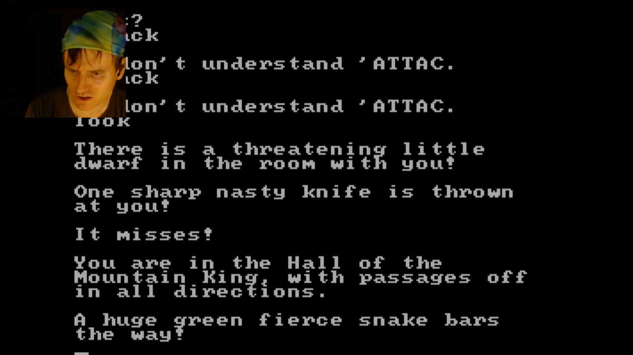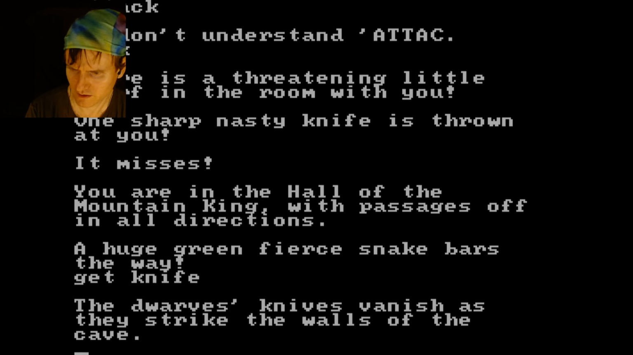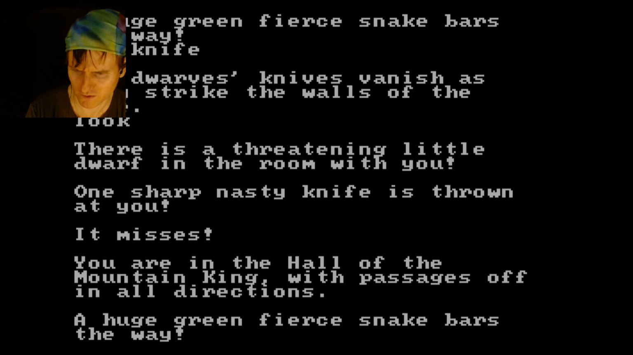Look. Let's just look around. Oh, what happened? It misses. Wait, what happened here? Go back. There is a threatening little dwarf in the room with you. One sharp, nasty knife is thrown at you. It misses. Oh, boy. Get knife. The dwarf's knives vanish as they strike the wall of the cave. Oh, okay. Man, how many dwarves are there in here? Look around. I think the dwarf's gone.